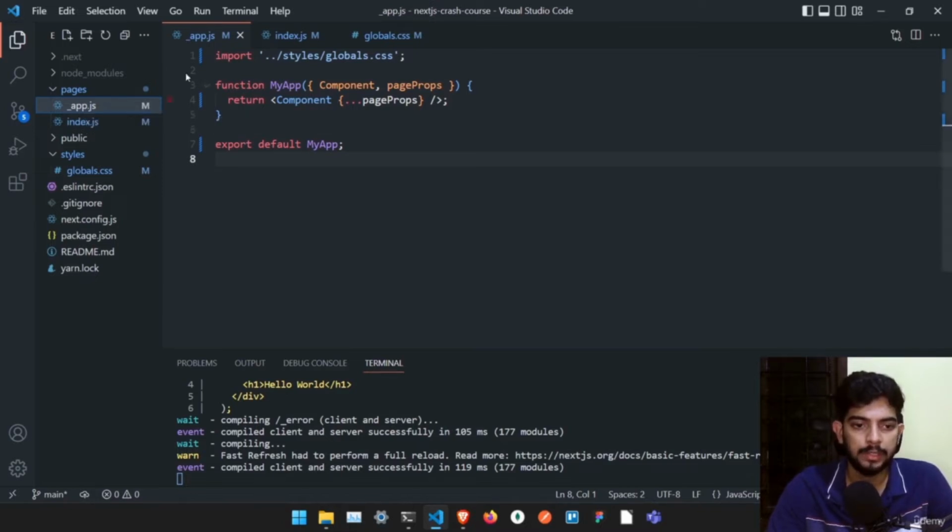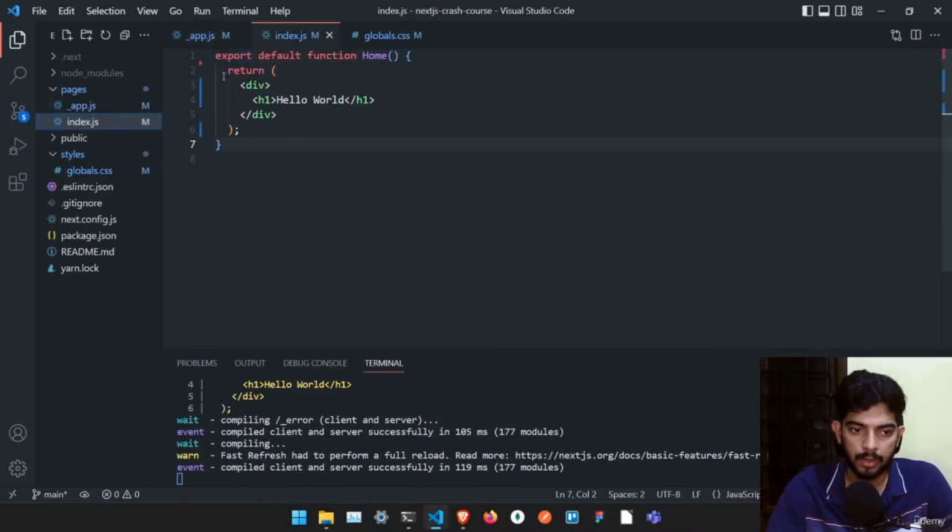In app.js, we didn't edit anything. I have kept this particular line, and everything is looking fine. In index.js, I have removed everything, that is, all the imports I have removed, and in the div, I just return hello world. And in the public folder, I didn't touch anything.